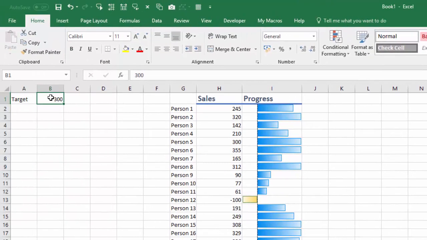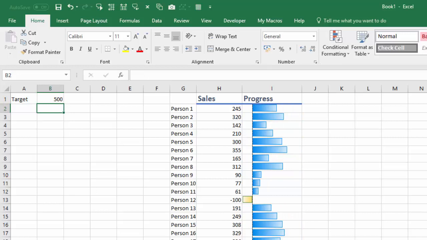So these lines are now being compared with 300, but if I change the 300, let's say to 500, press enter, you can see that it changes dynamically. So it's a great way of being able to change things without keep going back to conditional formatting. So there you have it, your data bars in conditional formatting.